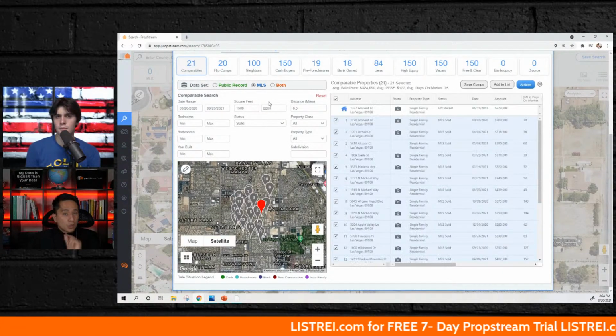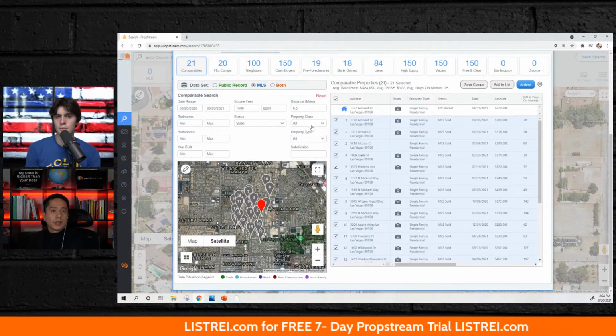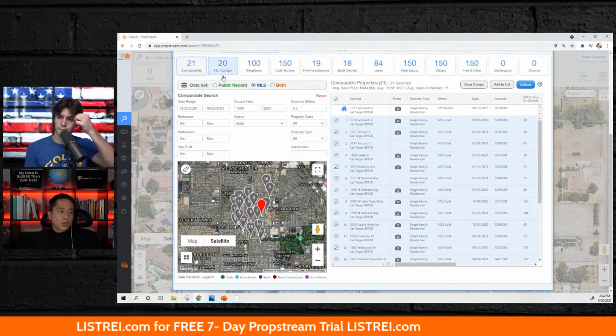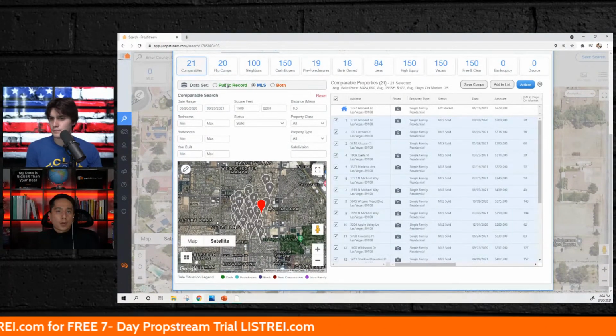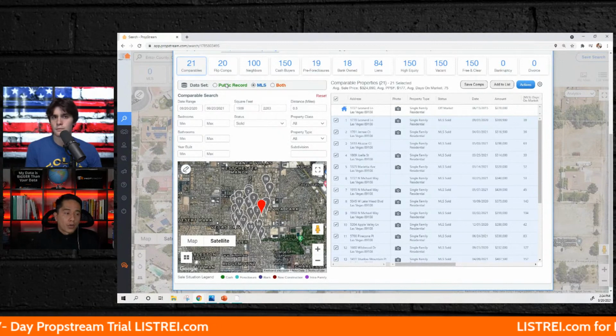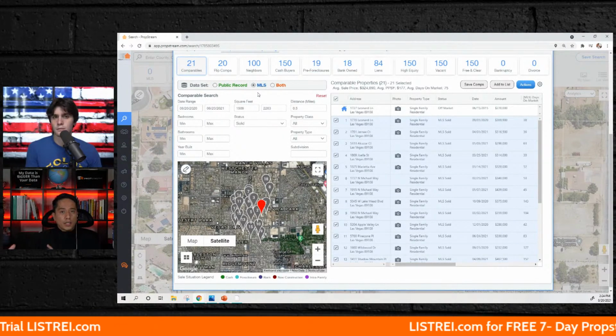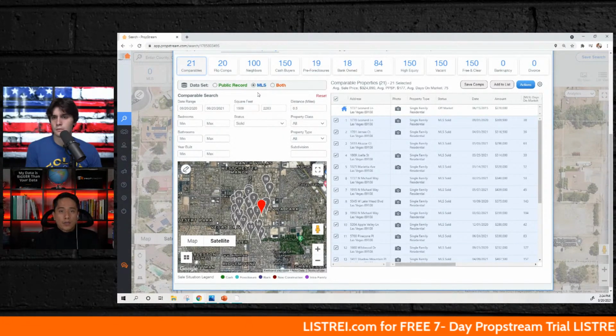MLS is if it's sold through an agent only. Okay, so that's the huge difference between public records and MLS. Public records is on and off market records. MLS is agent only. But here's another important thing you have to understand.